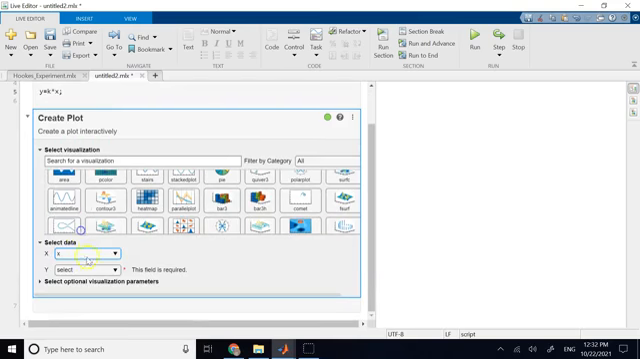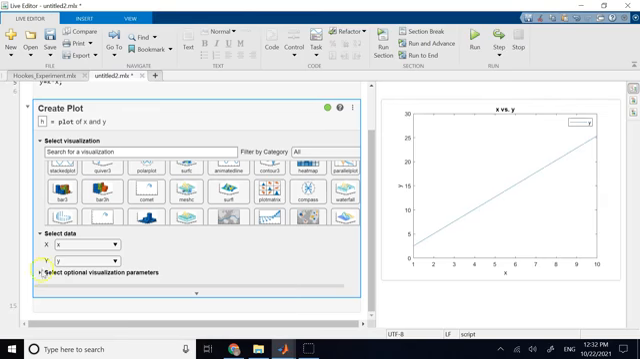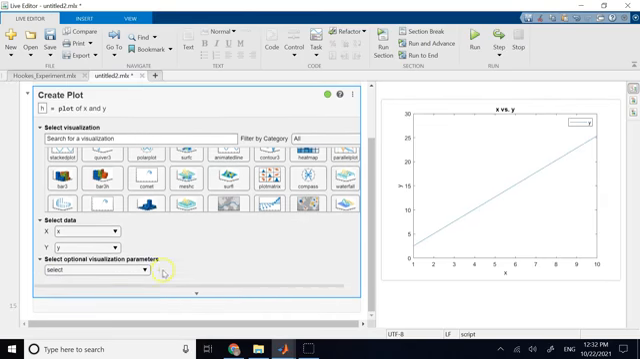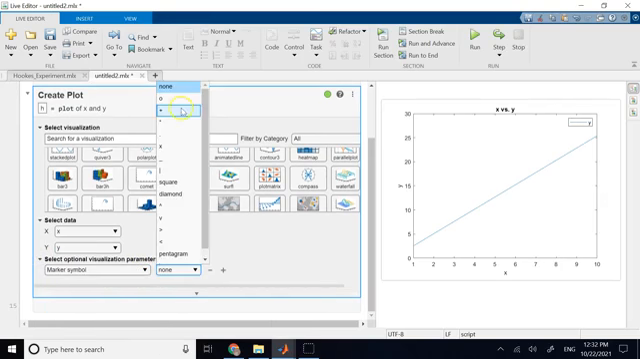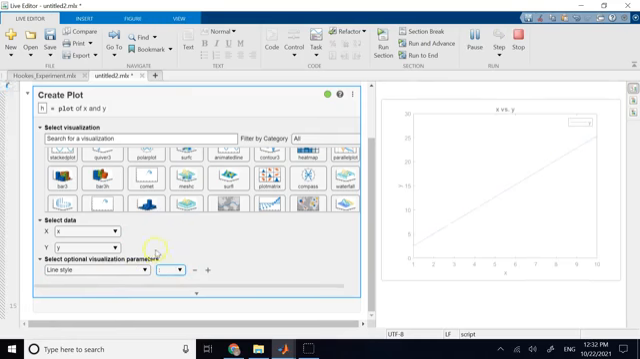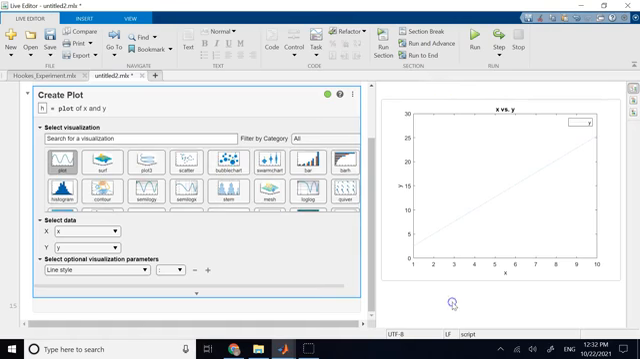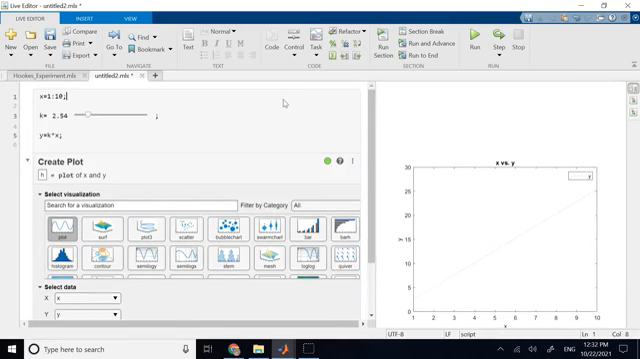So I say my X data is X, my Y data is Y, and then it allows you for further selections. So what is it that you want? Do you want to select your marker style? Do you want to select your line style? So it allows you to select anything that you want, the basic things, right? And that's it. So it does this task for me, and now I can create the plot here, along with everything else.